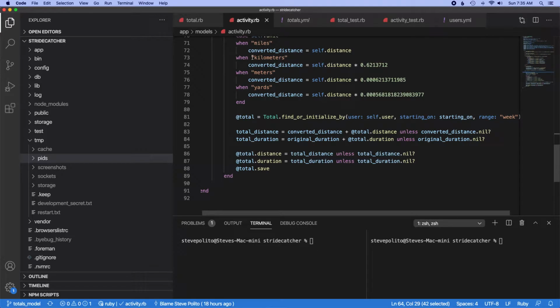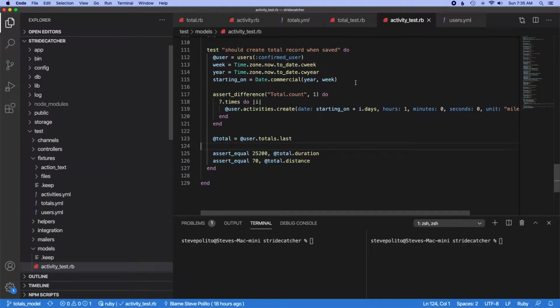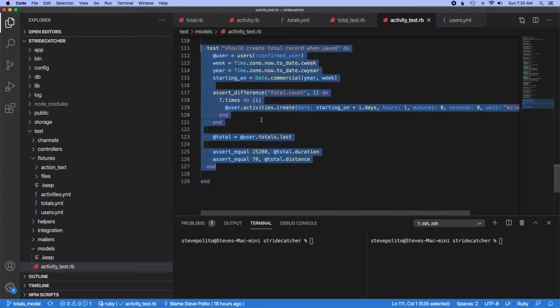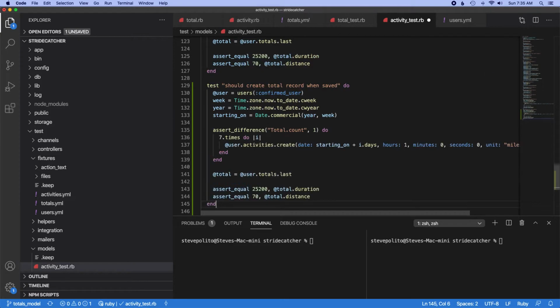But we also need the ability to subtract the distance and duration from a total if an activity is deleted. And what I want to do here is write another test. This one should be a little simpler. So we'll still get the confirmed user. We'll still get this data to make sure we're starting on the same day.